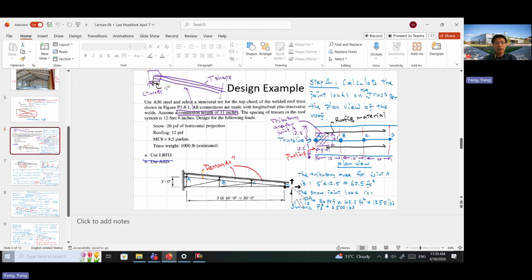So we have already calculated the truss load, the dead load, and the snow load on each interior joint, such as joints B and C over here, and the exterior joints A and D. So we apply the dead load and the snow load separately, and then I'm going to show you how to do load combination and use MidasGen to analyze this truss and to do steel structural design.